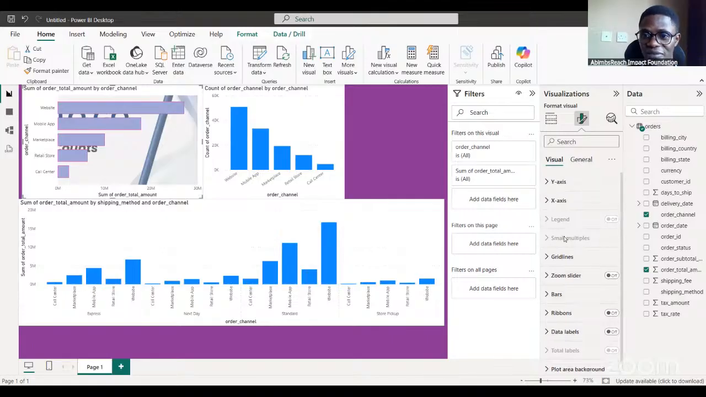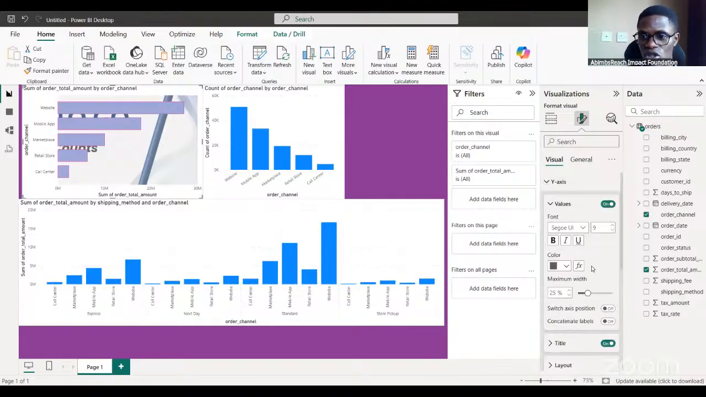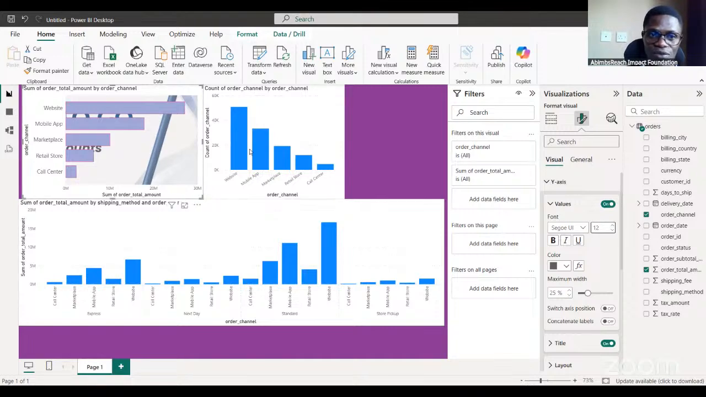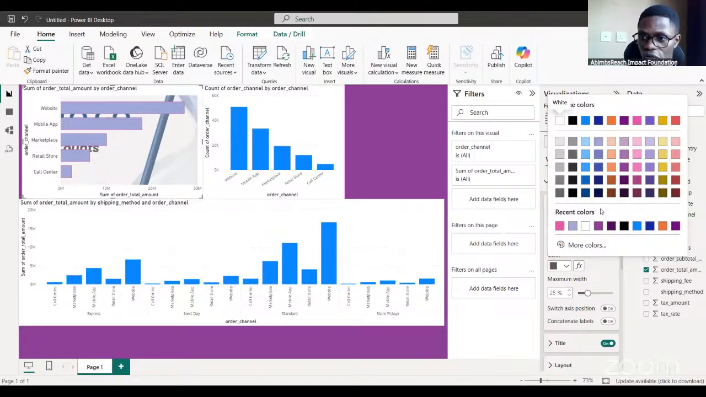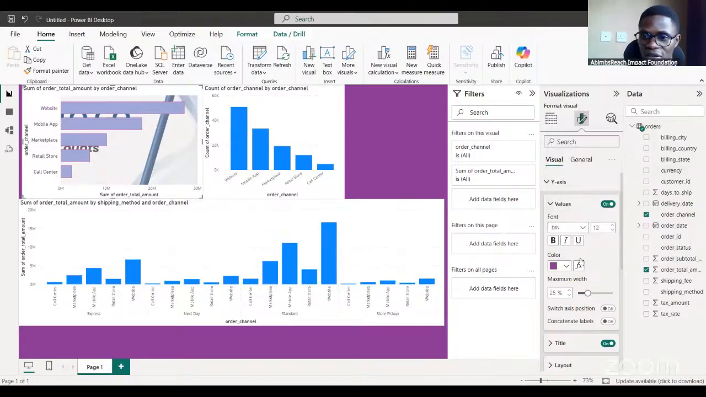The next thing is the axis. You can format the axis, you can change the fonts, you can change the size. See that it's changing already. You can see how the size of the fonts is changing. You can change the font itself to something else entirely. You can see it has changed. You can change the color of your label to something else entirely. So these are the things that you can do.